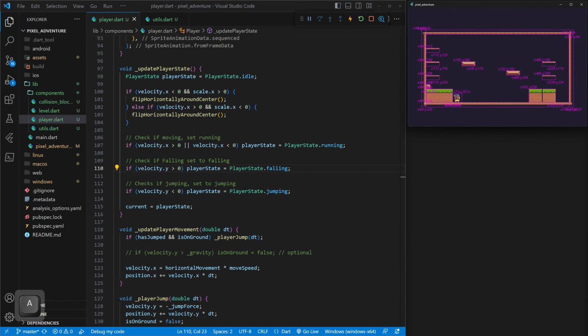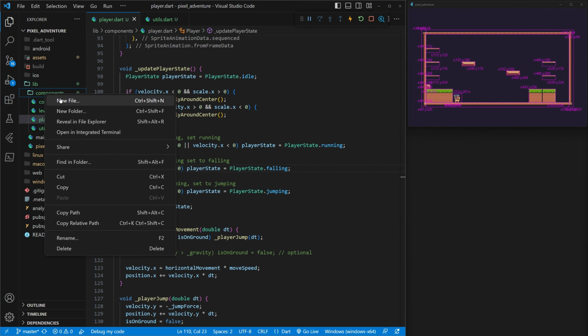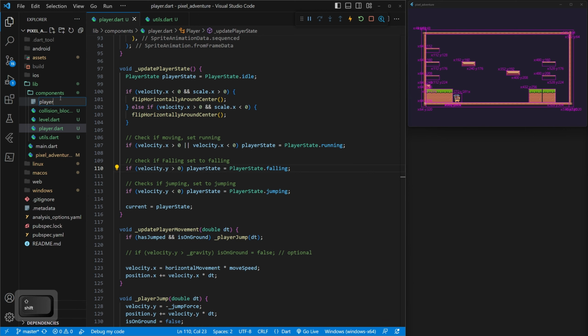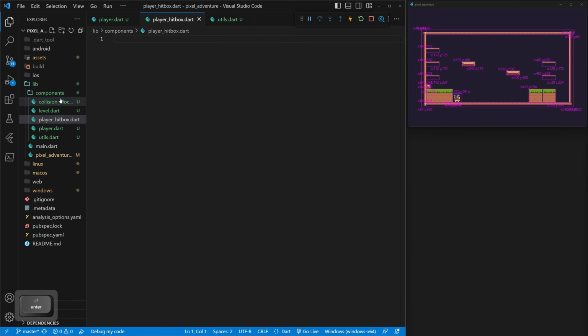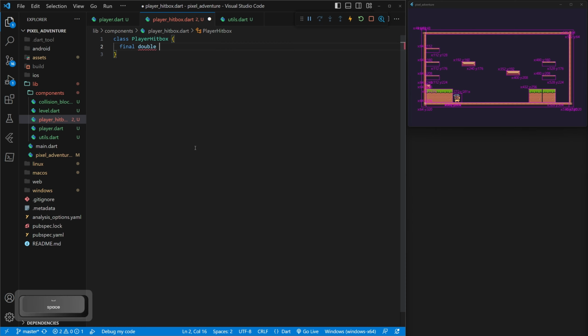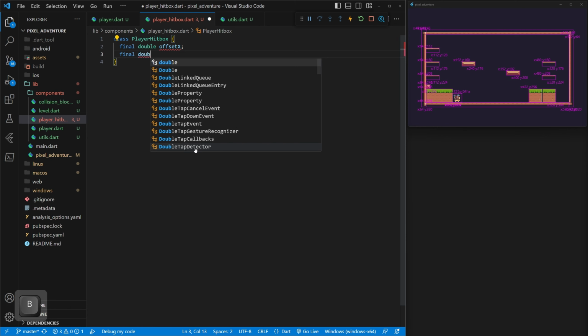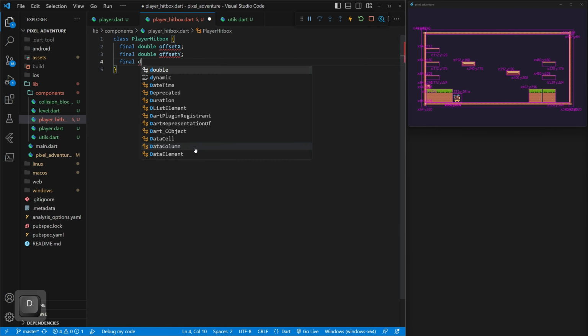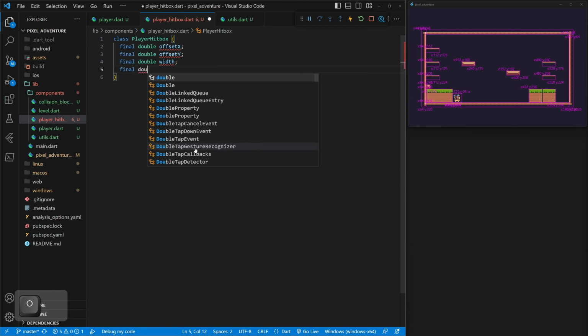So to do that, we can go ahead and add in a new class, and that class is going to be for making a separate hitbox. So we can do components, new file, player_hitbox.dart, and then we can create our hitbox here. Our hitbox is going to be a class called PlayerHitbox, and the class is going to take in 4 variables: an offset x, y, a width, and a height. So we can do final double offsetX, final double offsetY, final double width, final double height.